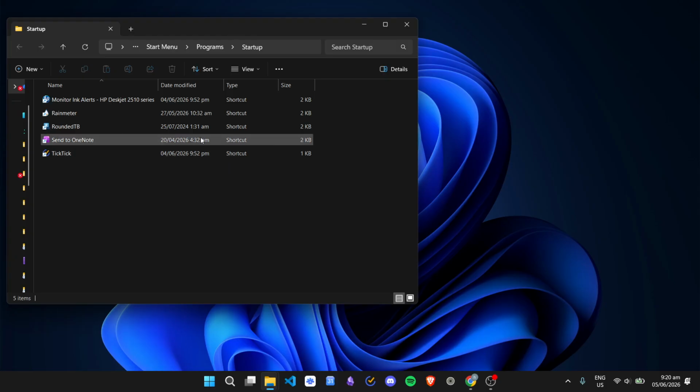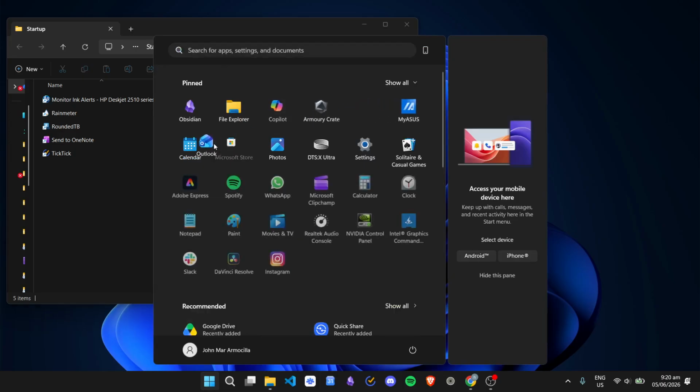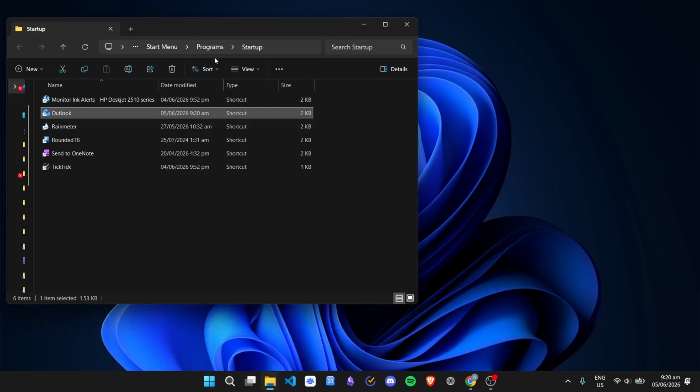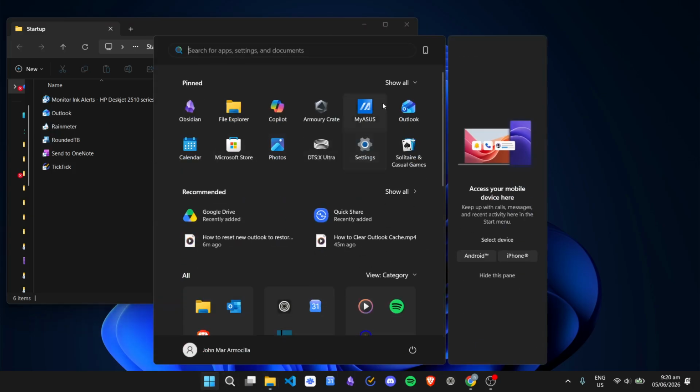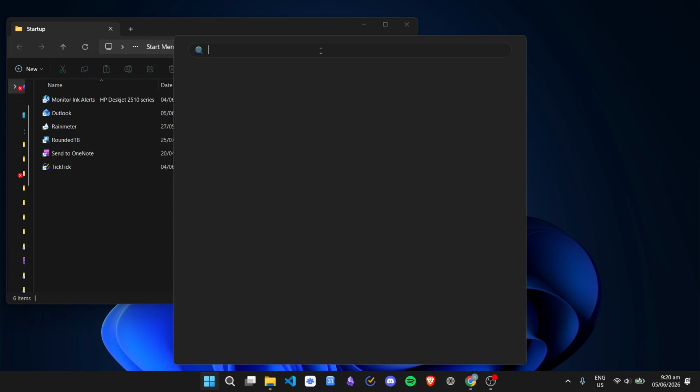In order to add Outlook right here, we can open our Windows programs and then we can see Outlook right here. From here, I can just click and drag this inside of the folder right here. And now we have the Outlook shortcut right here. If you can't see Outlook, you can go ahead and click Show all and then find Outlook right here.